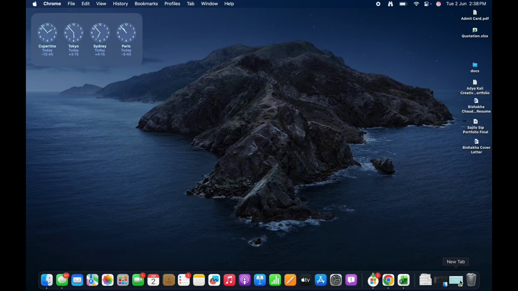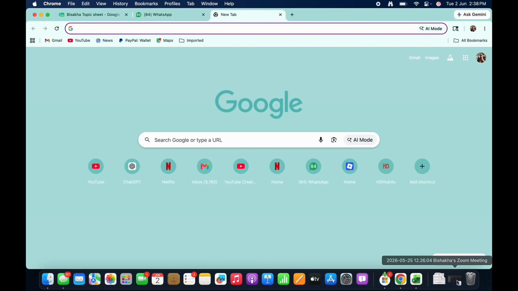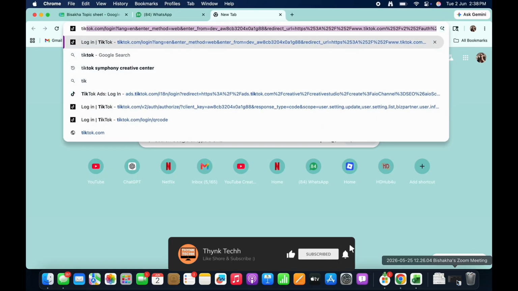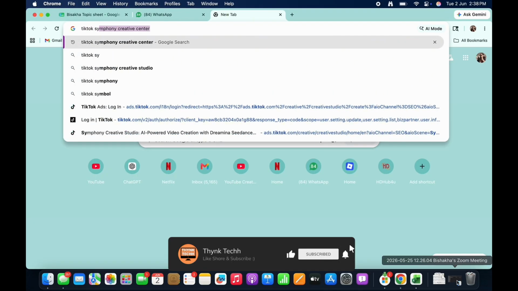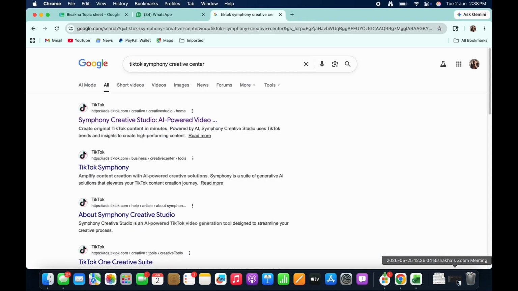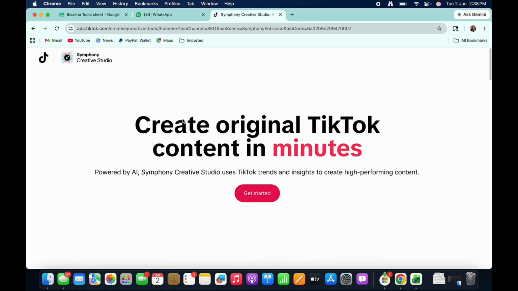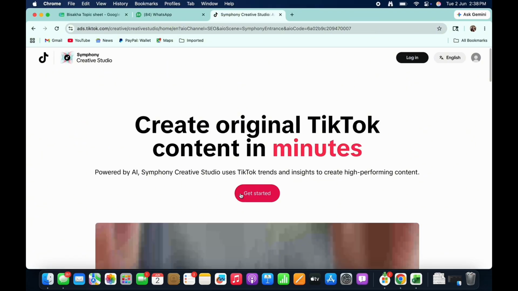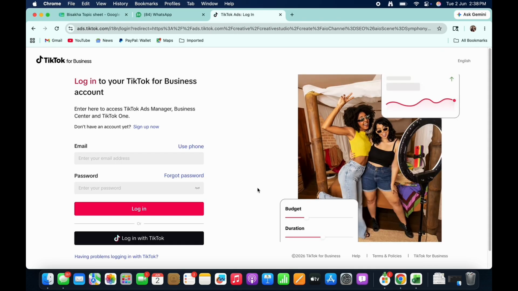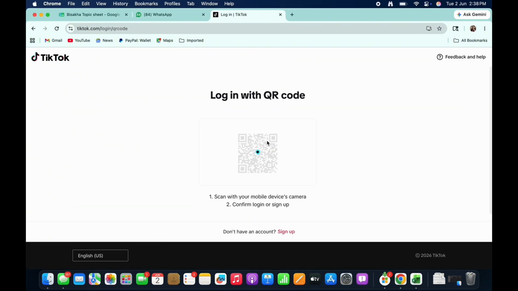Firstly, go ahead and open your preferred browser and in the search bar, search for TikTok Symphony Creative Center. Now, go ahead and tap on the very first link you see there and you will be led to the Symphony Creative Studio. So, you can tap on the Get Started button you see there, or you can also tap on the Login button you see there. Further, go ahead and log yourself in.